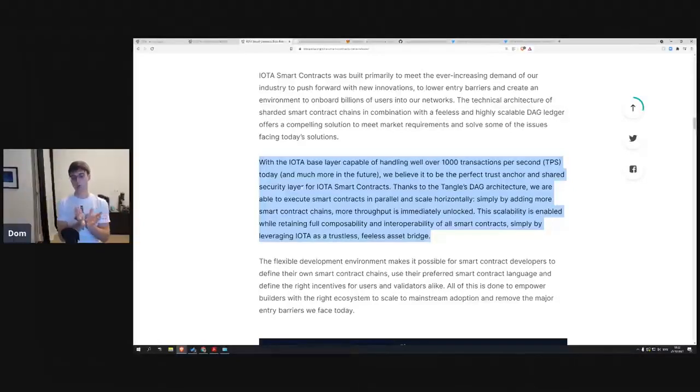So each of these smart contract chains is actually limited to the 25 transactions per second that it can do, simply because of the virtual machine limit. Maybe it can do more, but that's a limitation for each of these smart contract chains. But that is not the limitation of our smart contracts, simply because you can deploy more smart contract chains. And we're talking about thousands of transactions per second that are possible because of this architecture.